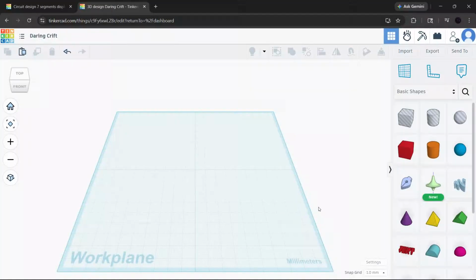If you want to learn how to make 3D models in Tinkercad, you're in the right place. In this video, I'm going to walk you through the basic workflow step by step, so you can start building your own 3D designs fast, even if you've never used Tinkercad before.